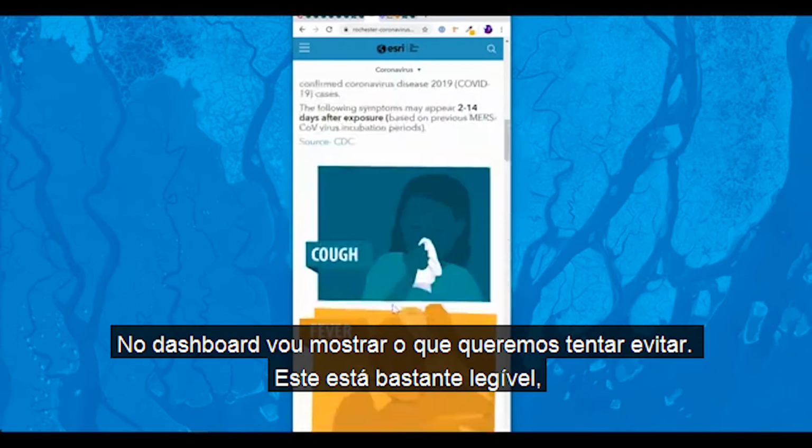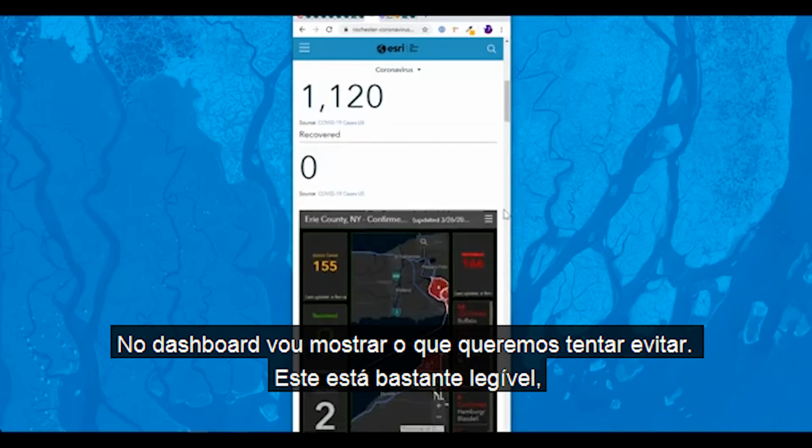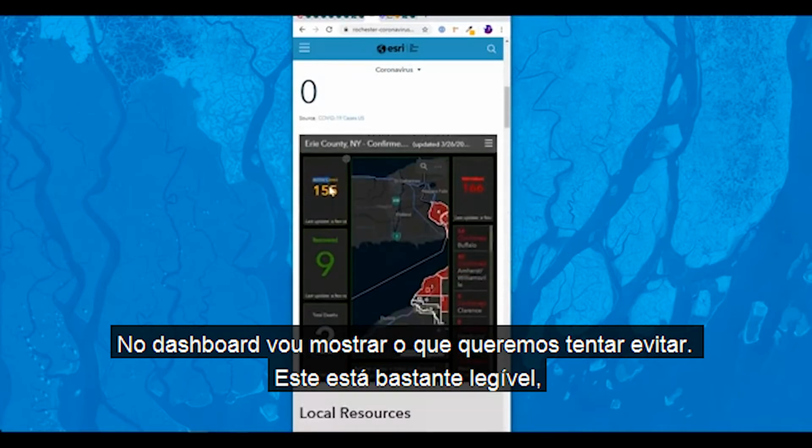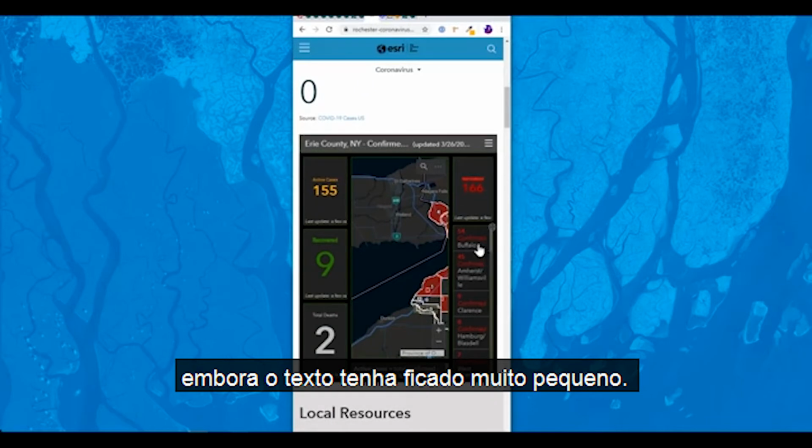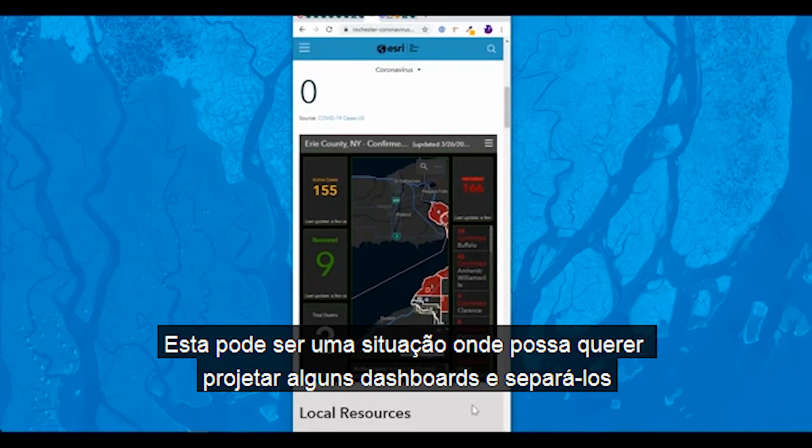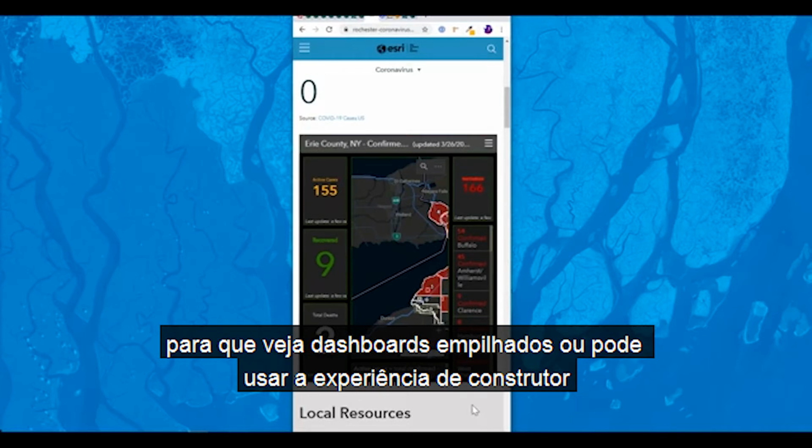And I'll scroll back up to that dashboard to show you what we want to try to avoid. So this one's still pretty readable, although you see the text has gotten pretty small here. This might be a situation where you'd want to design maybe a few dashboards and break this up so that when you close it into a mobile view, you see a couple dashboards stacked on top of each other.